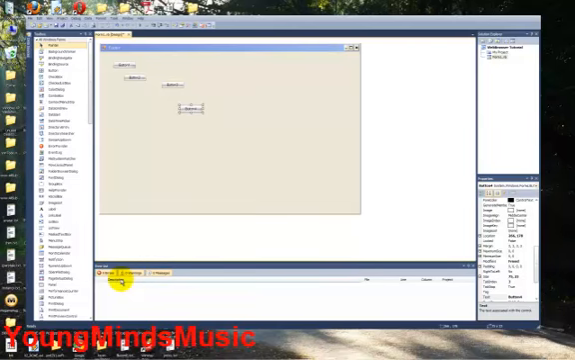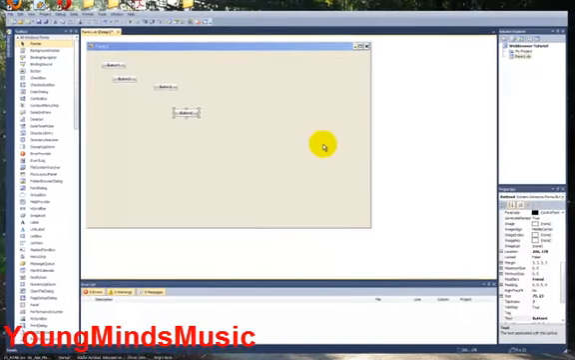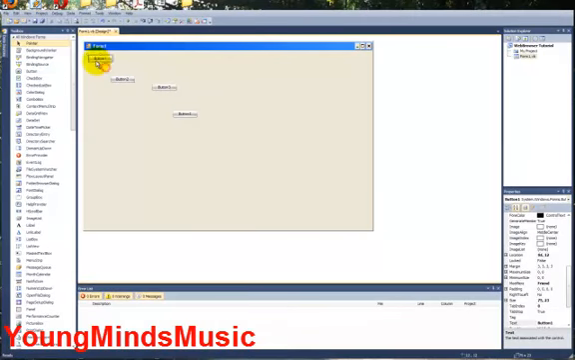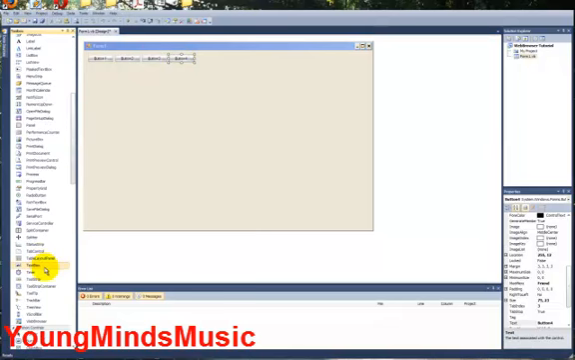Today's tutorial will be on how to make a web browser. Assuming you already know how to make a project or start it, I'll just skip right to it. So what you will need is 4 buttons. This is what you will need right now. You will need 1 text box and 1 web browser.